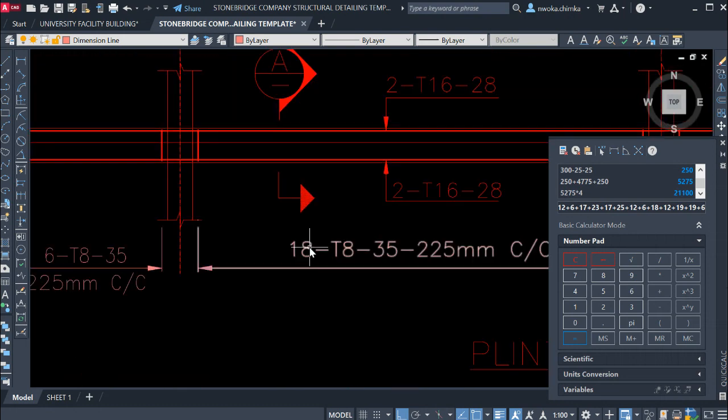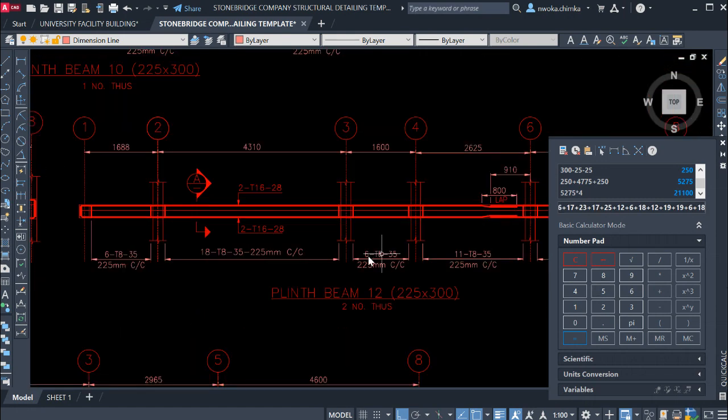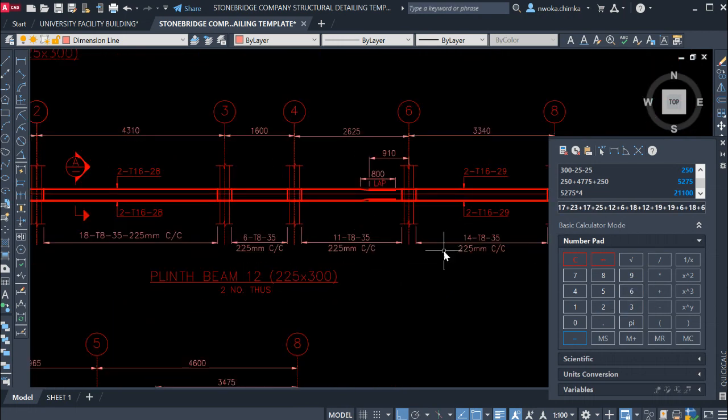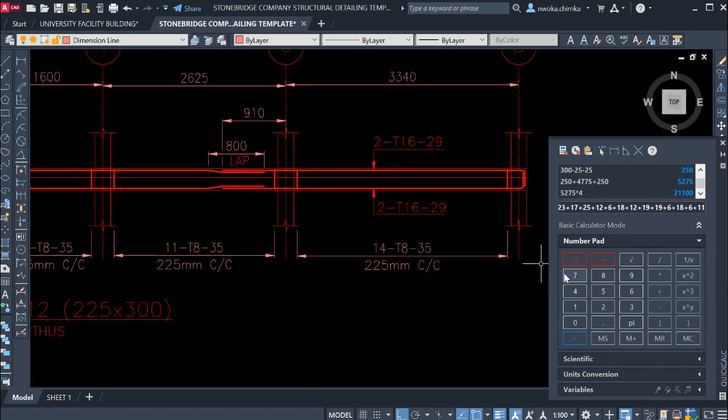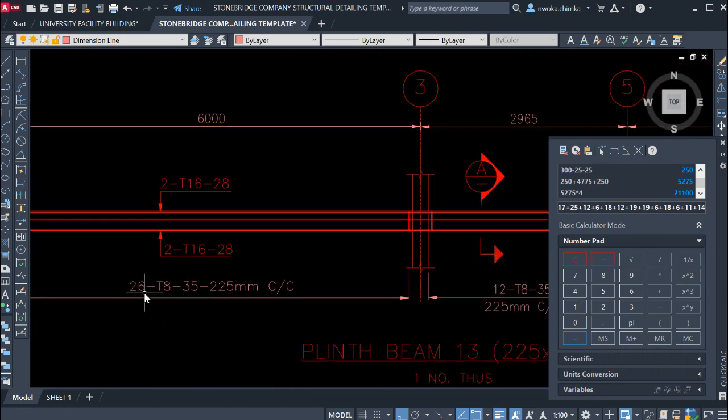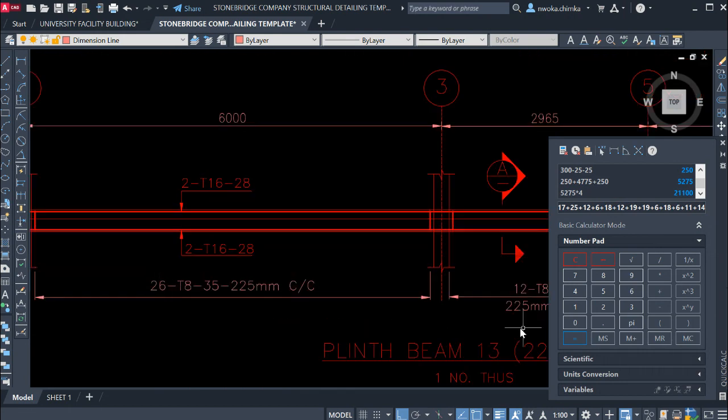Now we have plus 18, as you can see here, plus 18. Then again, right now we have plus 6, as you can see here. So plus 6. Then again we have plus 11. So we say plus 11. So we have again here plus 14. So we say plus 14. And then we have again here plus 13. Sorry, on bin 13 we have plus 26. So we have plus 26.